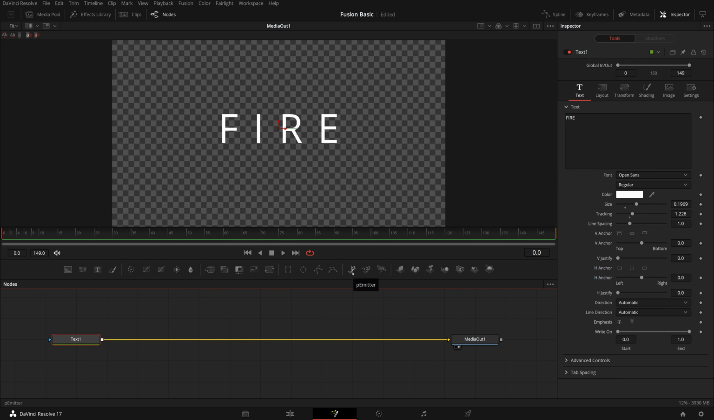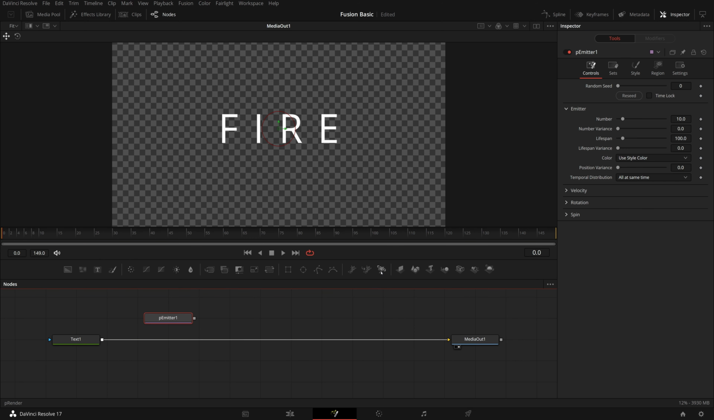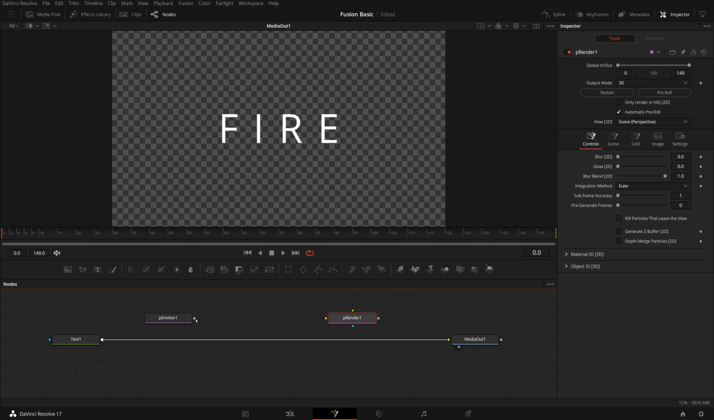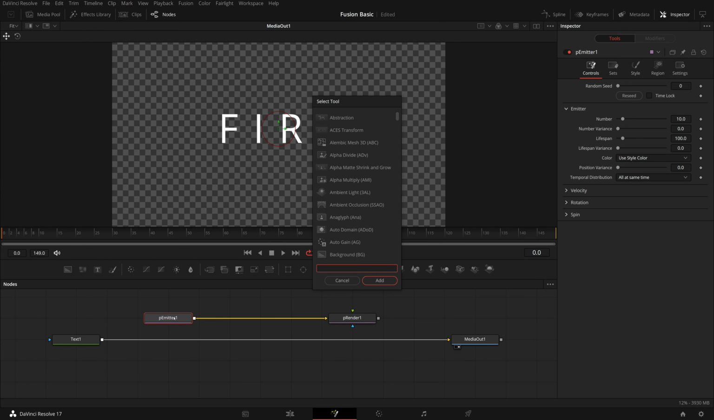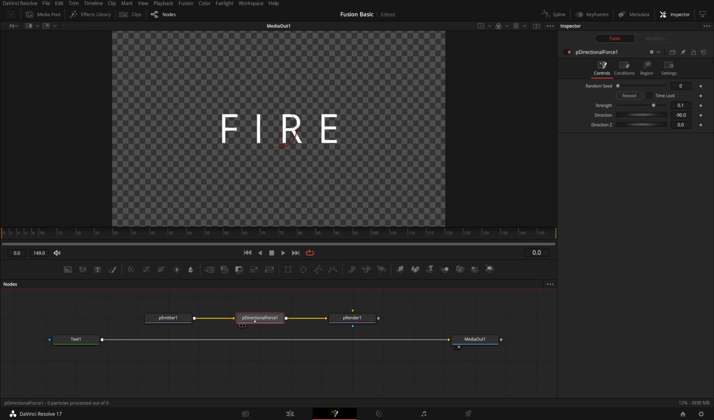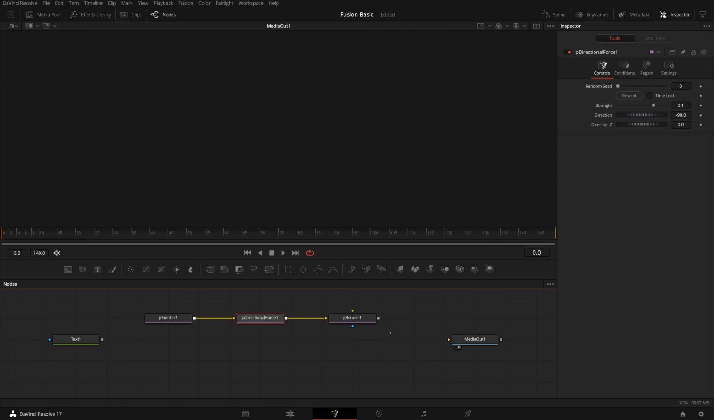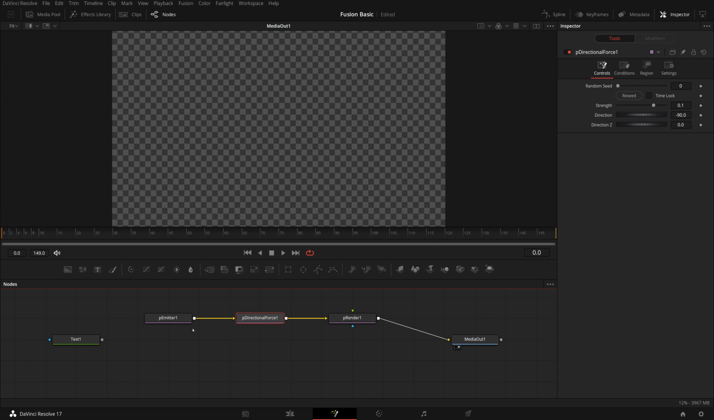In the toolbar, click and drag particle emitter and particle render nodes to the editor. With the emitter node selected, press Shift Space to open the tool selection window, search for p-directional force and add it to the editor. Disconnect the text from Media Out and connect the particle render output to the Media Out.